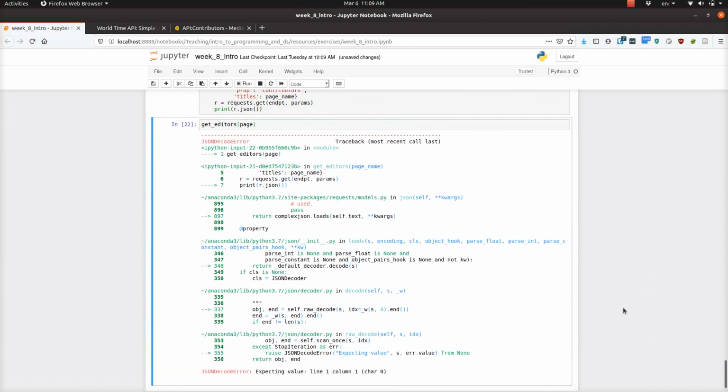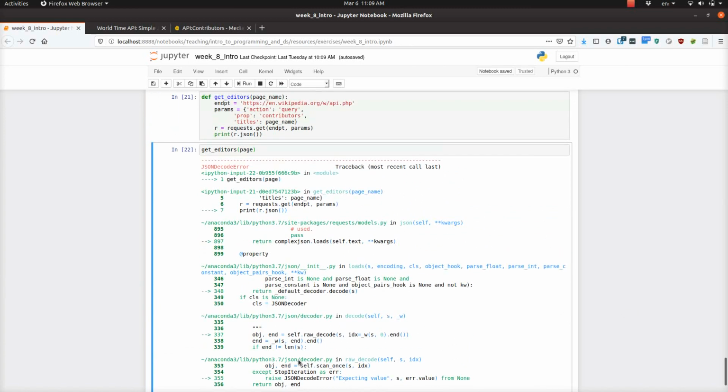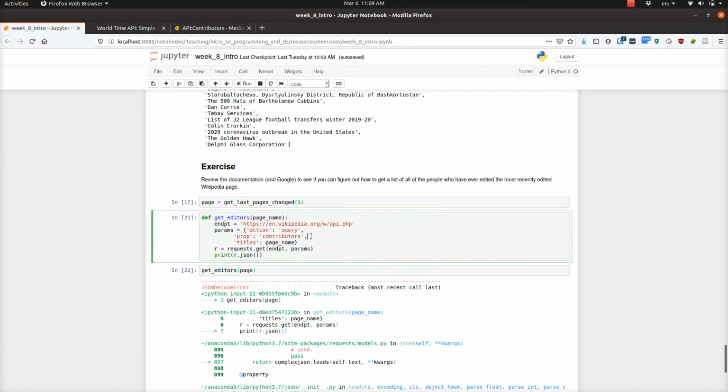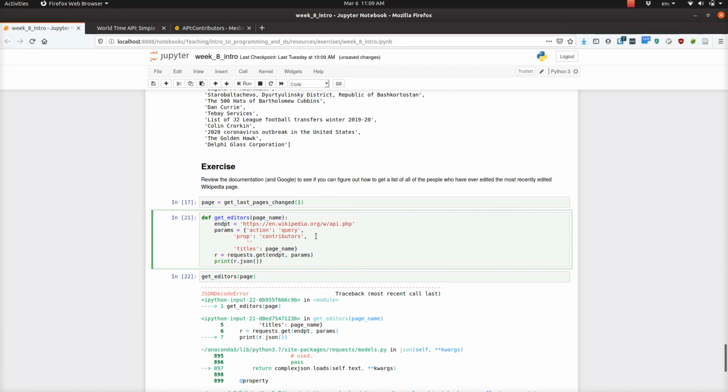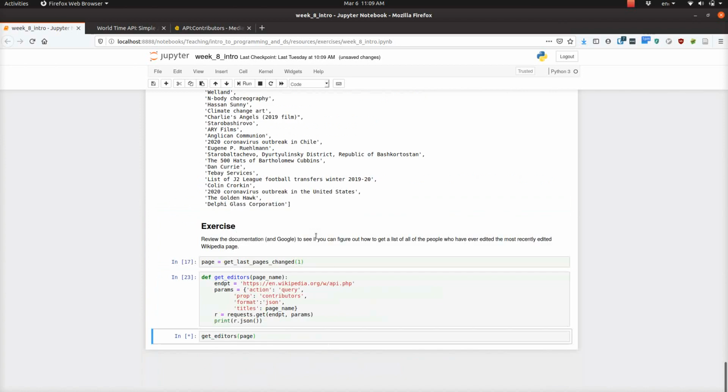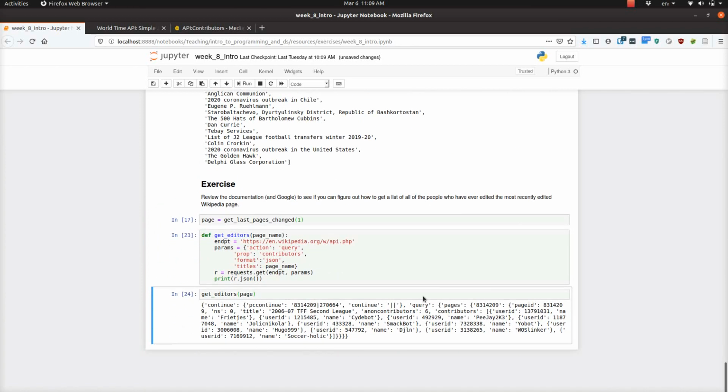What have we got? JSON decode error. Oh, I know exactly the problem. We didn't ask for it to be JSON. So we need to ask for the format, which was part of the other one. Format to be JSON. I don't know why the indenting's not working. Okay, let's try that. Perfect. This is great. This looks like just what we want.